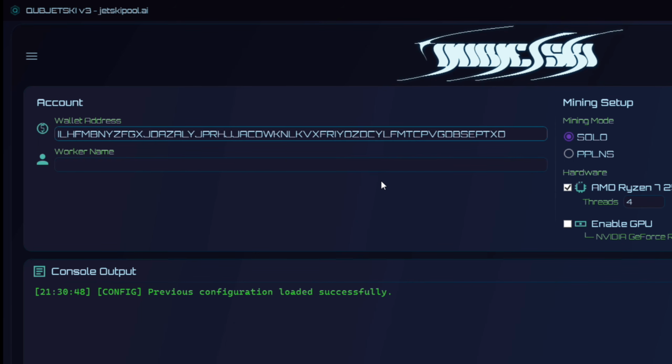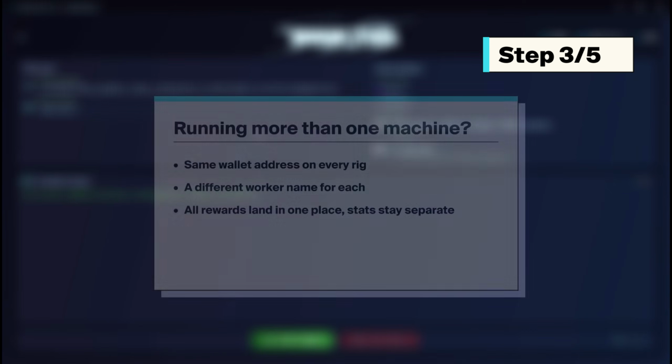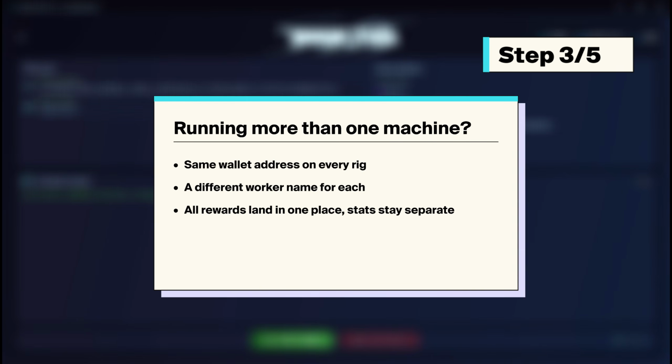Below it is the worker name. It's just a label for this machine. We'll call it Test Miner 1 for the sake of this tutorial. You can name your miner anything you like. If you're running one machine, this barely matters. If you plan to run several, you will use the same wallet address everywhere and put a different worker name on each. Rewards consolidate to one address, but each machine appears separately on the dashboard.